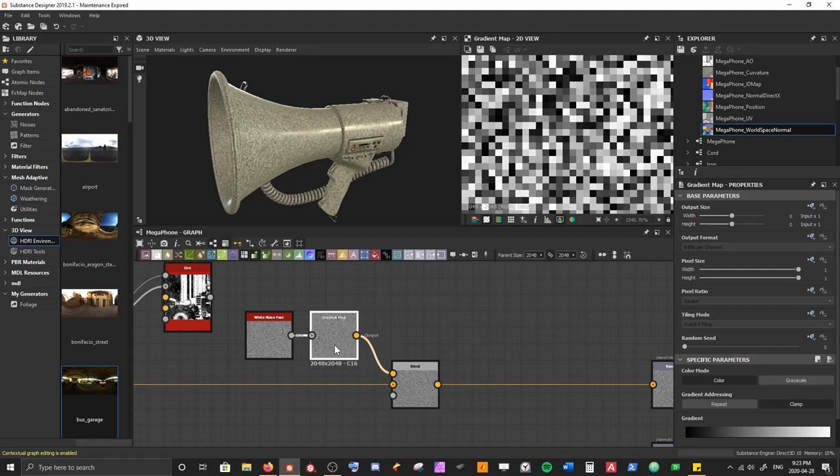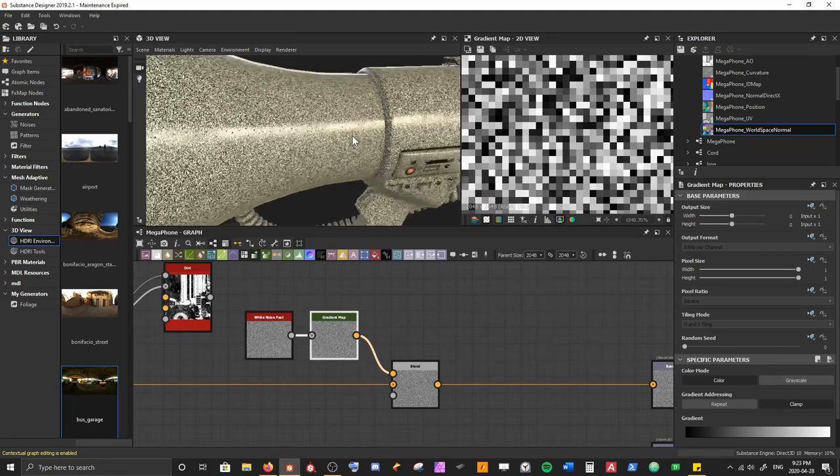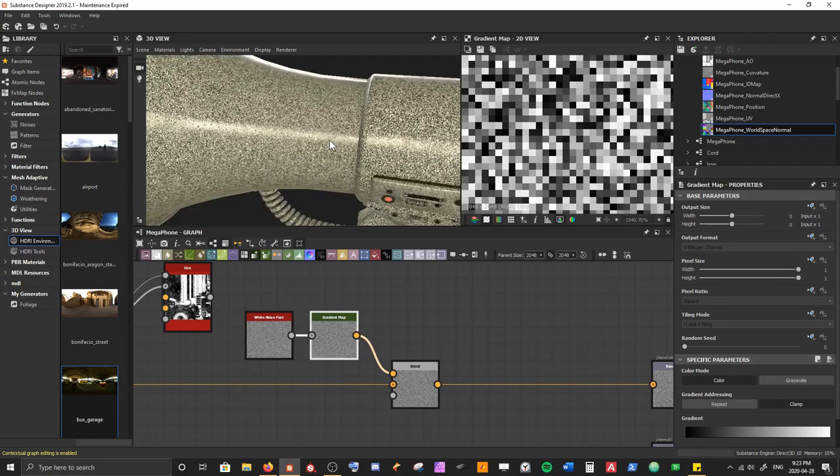You can see a white noise is a very noisy image, because it's just individual pixels with different random grayscale values. And I'm going to plug that in and just add a gradient map. The reason that I want to use this noise, rather than using a uniform color where it's only one specific color, is that I want to get a bunch of different values for our dirt, because realistically, dirt isn't one solid color.